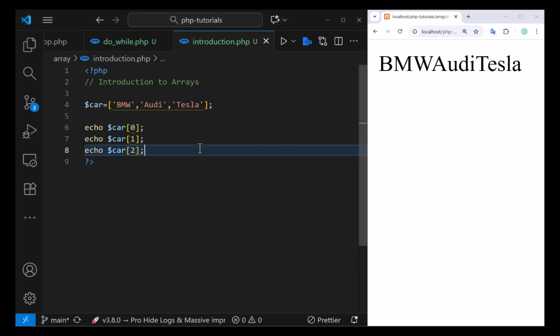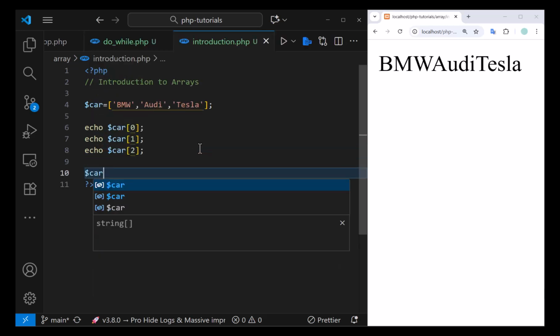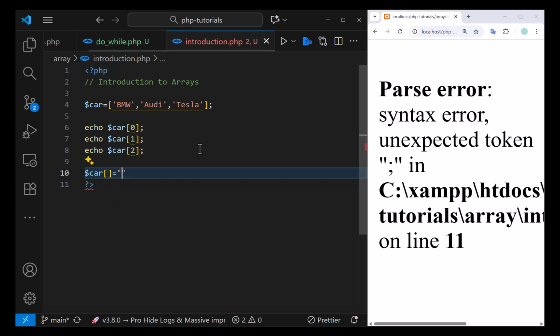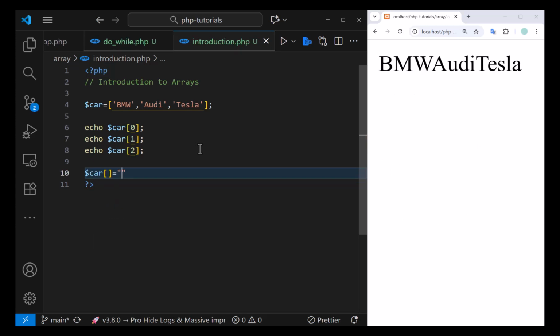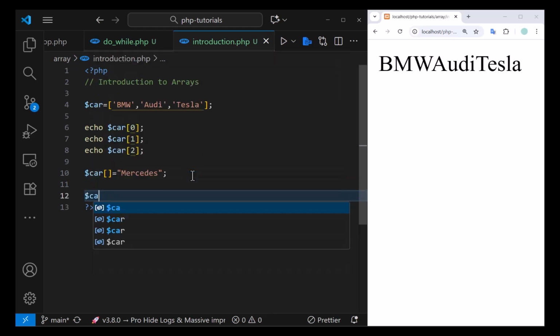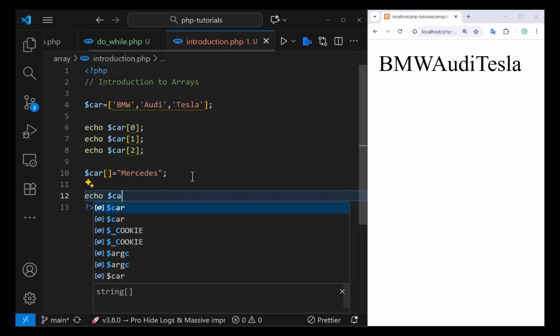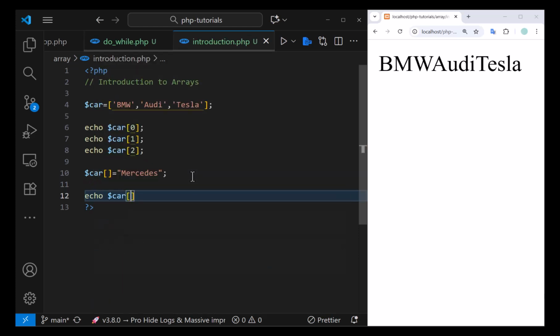But if you want to add a new item inside this array, for that you will just type the array name, then the square brackets, and after that your new item. So for example, Mercedes. Now if I type here echo $car and pass the third index, I will get Mercedes in here.